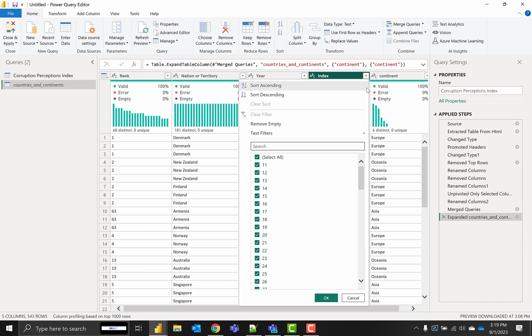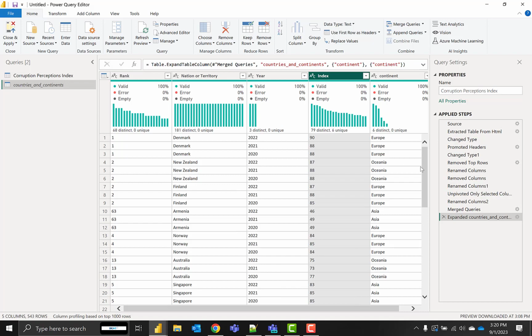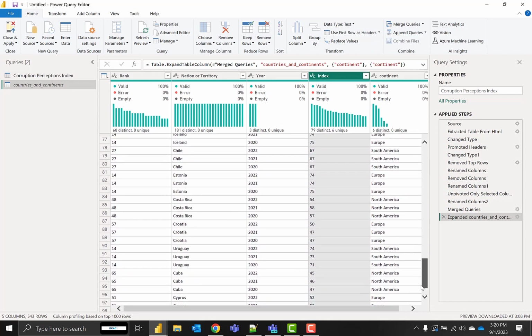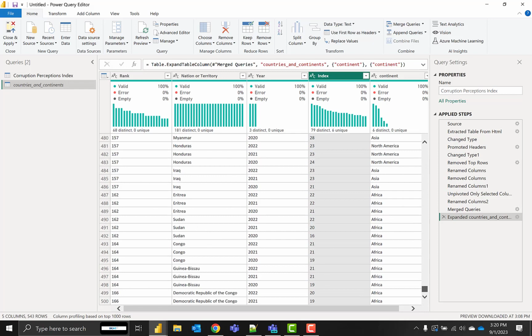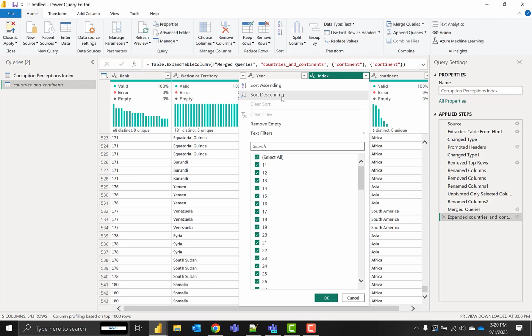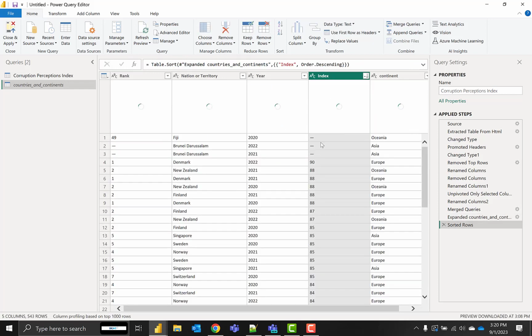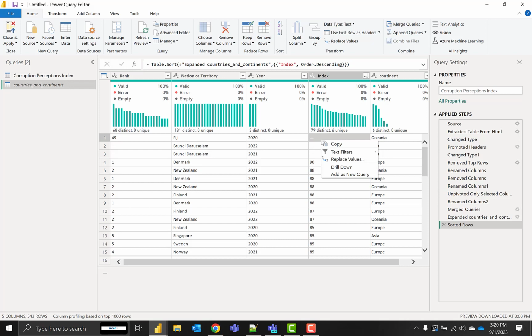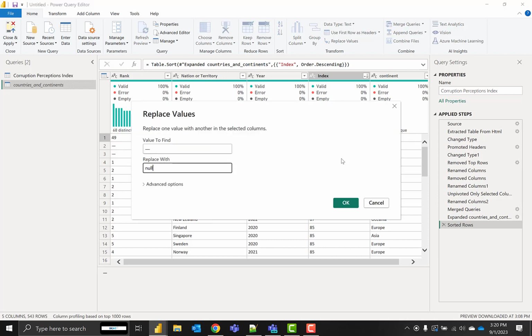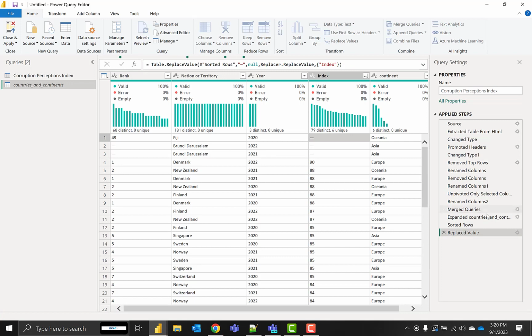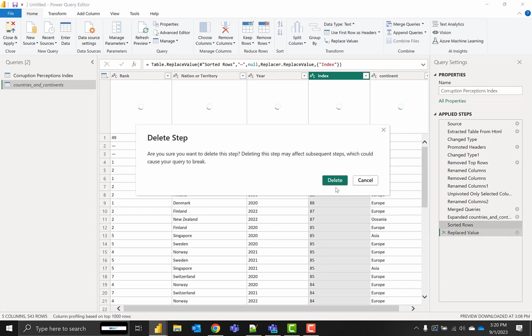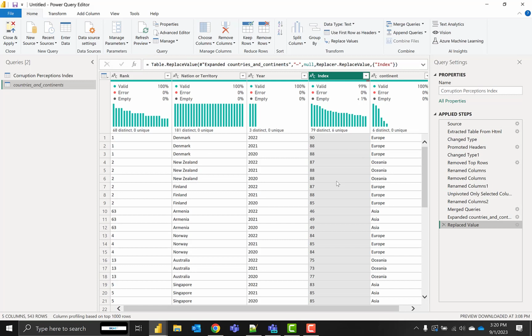And then you might notice that there is one value that's just a big dash in the index. So we want to replace that value. And for me, the easiest way to do that was to sort so I could find it. Replace it with null. And then delete the sort step.